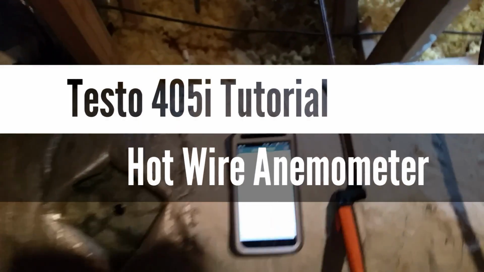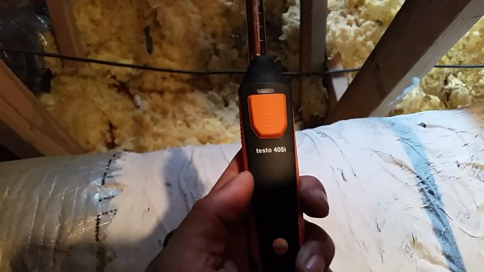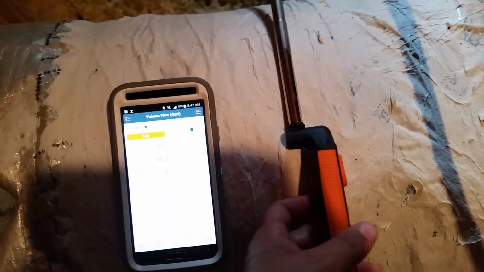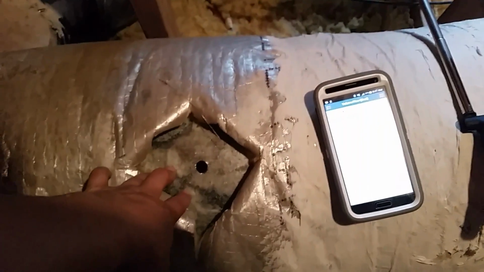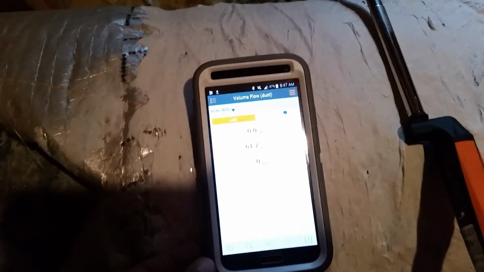What's going on, guys? Today we're going to do a quick tutorial on the Testo 405i hot wire anemometer. As you can see, I already have it turned on, synced up, and we are looking at the app, dealing with a round duct right here. This duct is 14 inch round, and this system is a 3 ton, so it's a little iffy on the duct, but we will see what the 405i tells us.